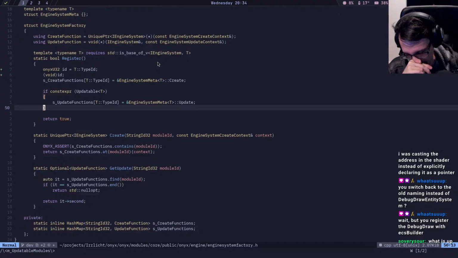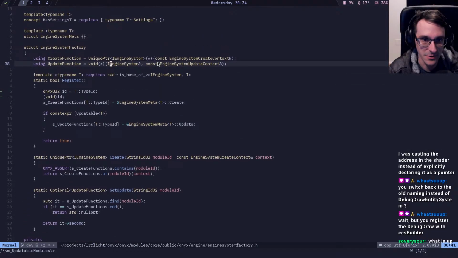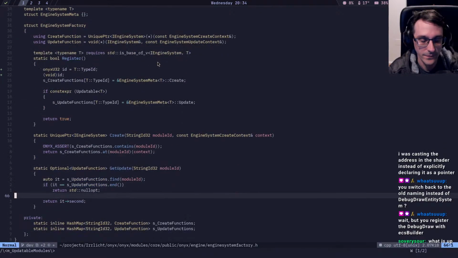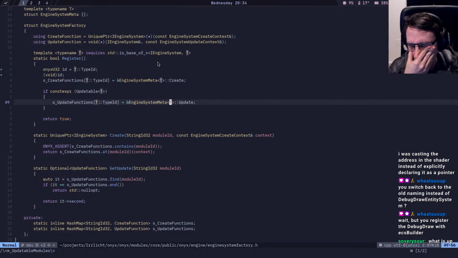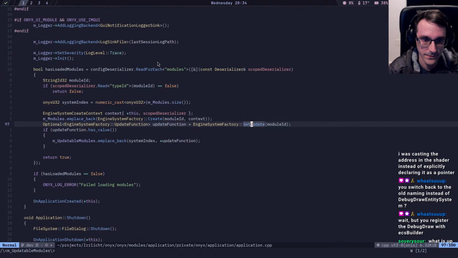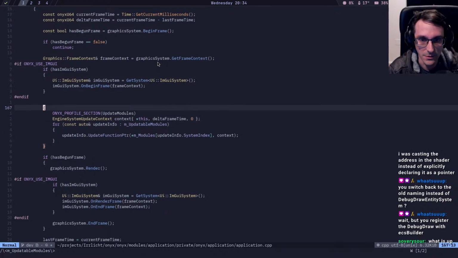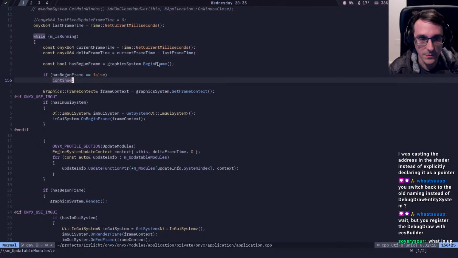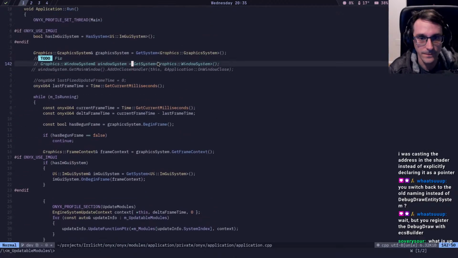I could have... Do I want to have that system? Probably it's fine to have. Engine system meta. Oh, okay, well, it's a little bit more complicated than that. Then let's not do that for now. Let's do it hard coded. Or hard coded, not really, but up here. Where?